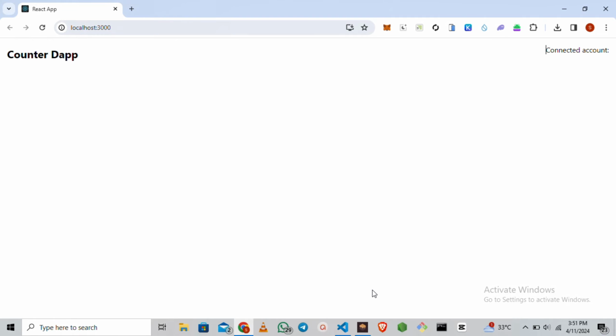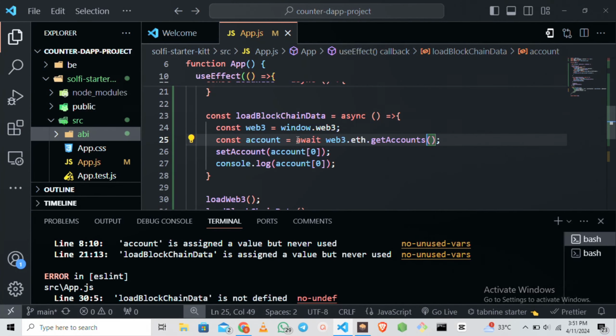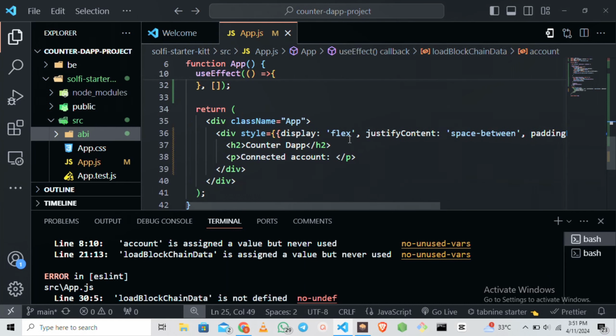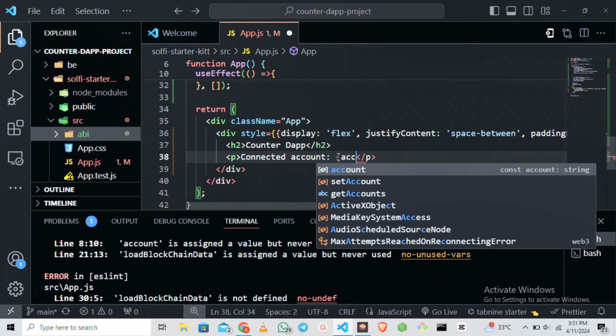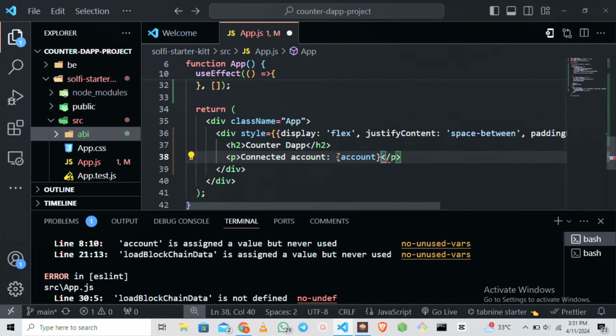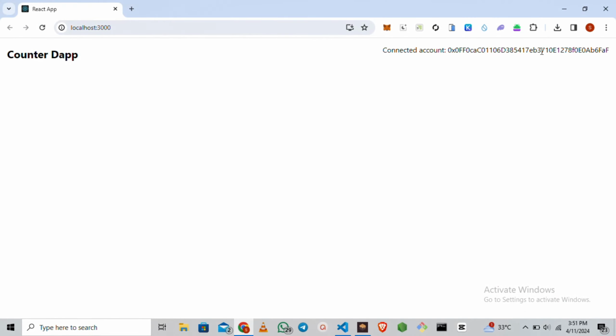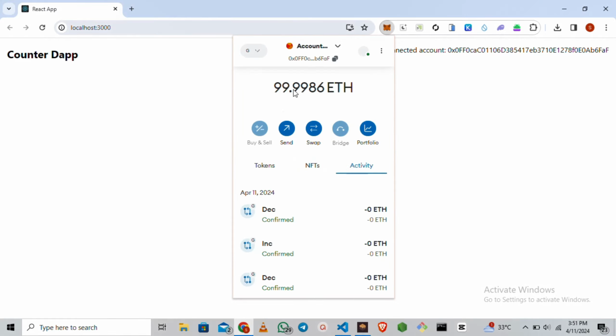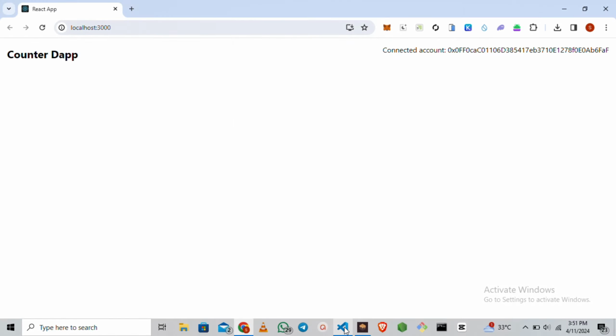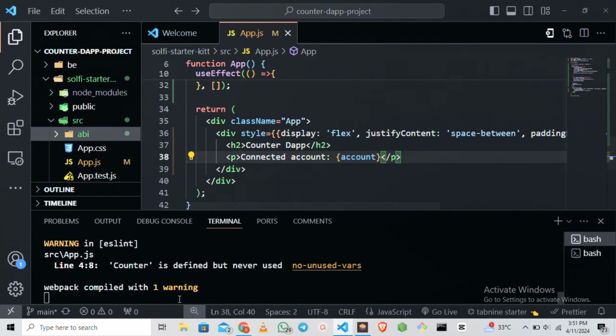So what we are going to do now is that we are going to make our accounts display here. So all we simply have to do is to go to our connected accounts, then we'll declare the account variable here. So we'll save. Then voila, you can see our account is displaying here. So this is our connected account.